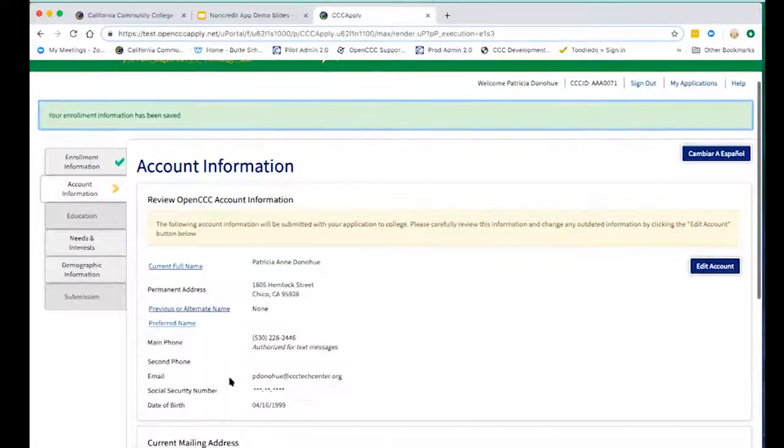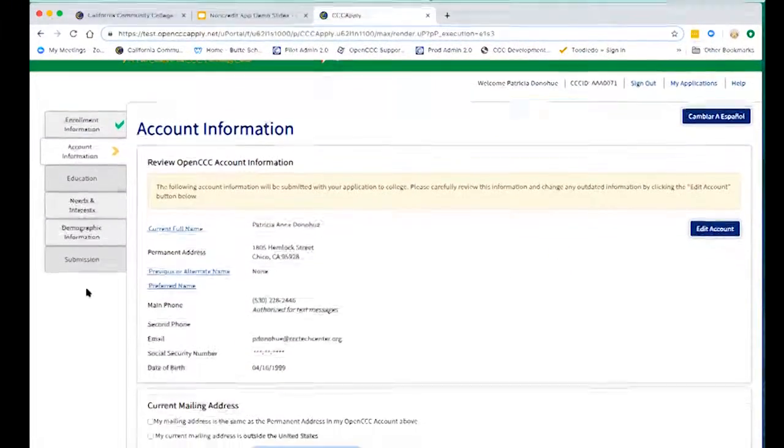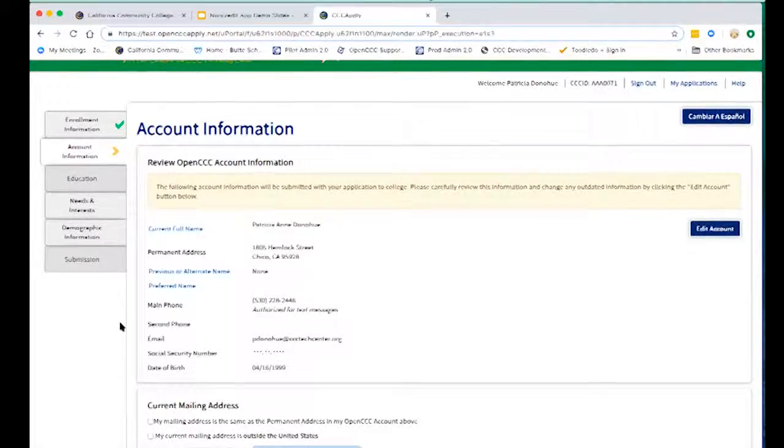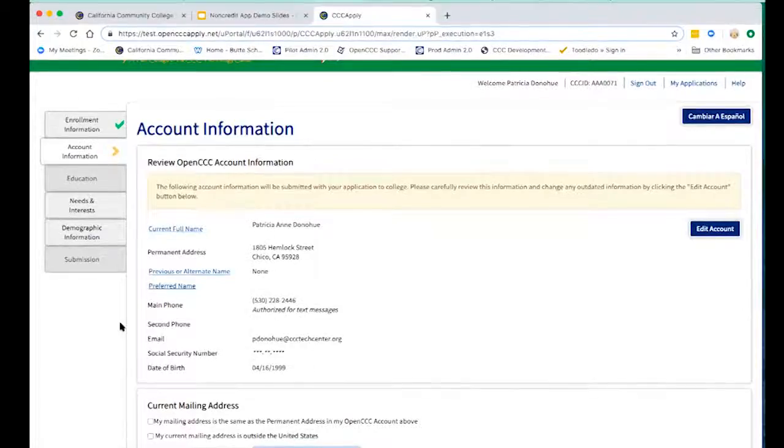So you'll notice over here on the side navigation bar, there's some pages that are missing. Again, part of the simplification of this path from the standard app, we've removed pages that only pertain to residency, such as the residency page, the military and citizenship page. We've also consolidated some pages, the review application and the consent to release. So it's a much shorter, simpler application, both for standard and for non-credit.